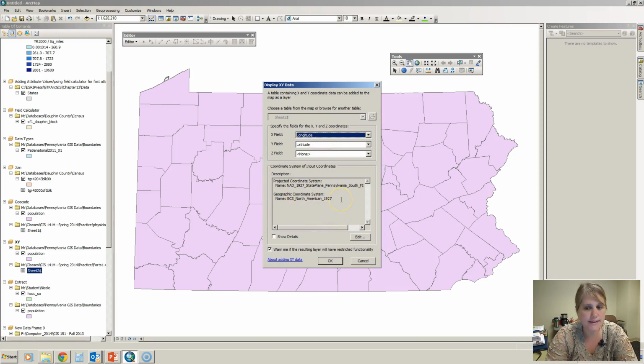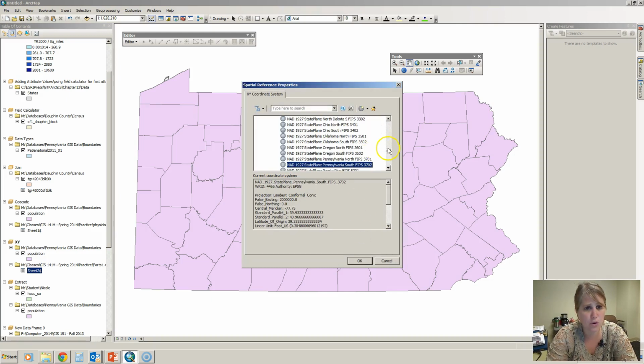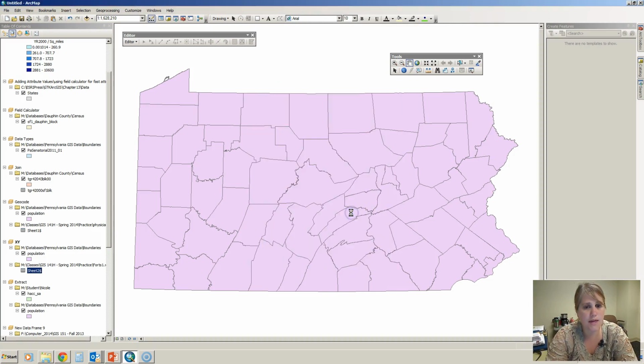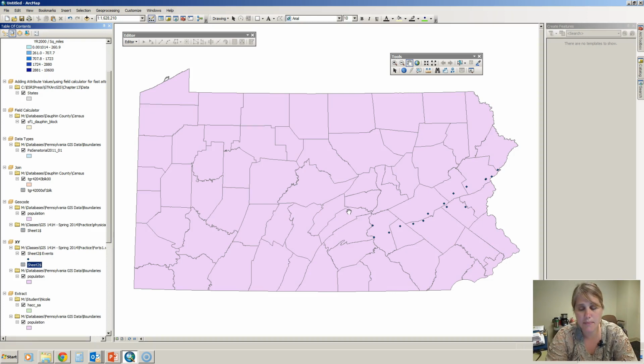Make sure you look at this, because this doesn't always select right. What it's doing here is selecting the coordinate system of the data frame, and that's not appropriate for latitude longitude. Latitude longitude is always WGS 1984. So let me go up and select that. Go to Geographic, World, WGS 1984, and then it pops them on the map.